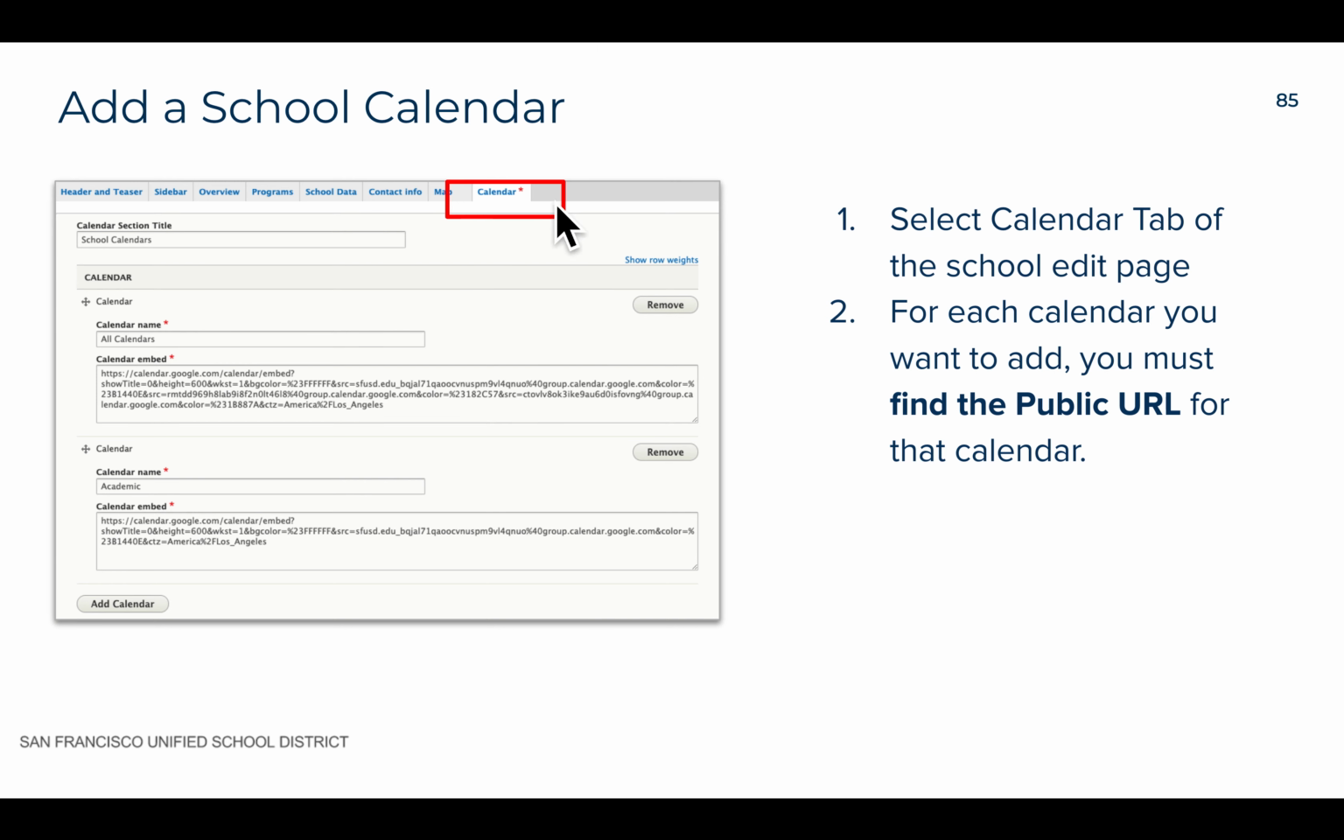Now, we edit the calendar the same way we edit other details of the school. What's complicated about calendars is you have to add this calendar embed link that comes from the Google Calendar application, and I'll show you how to get that.